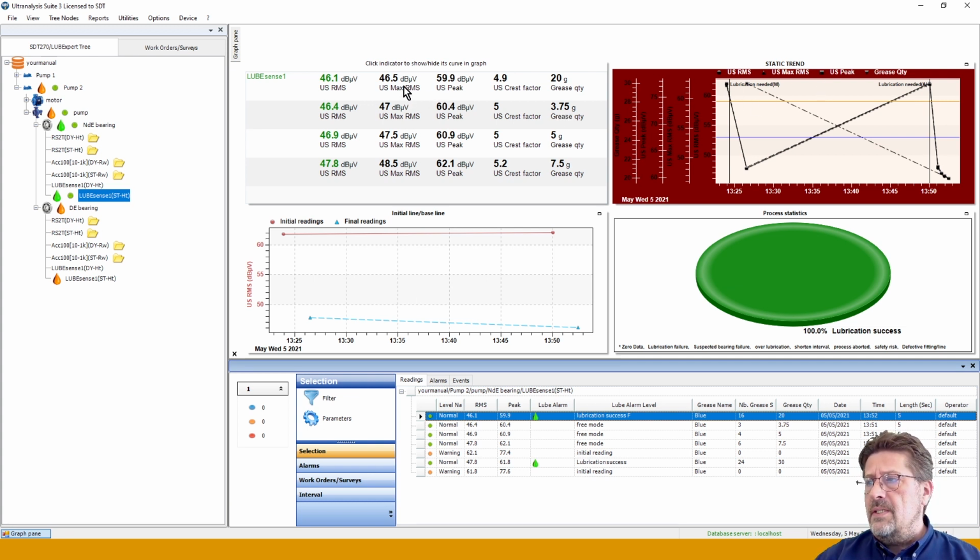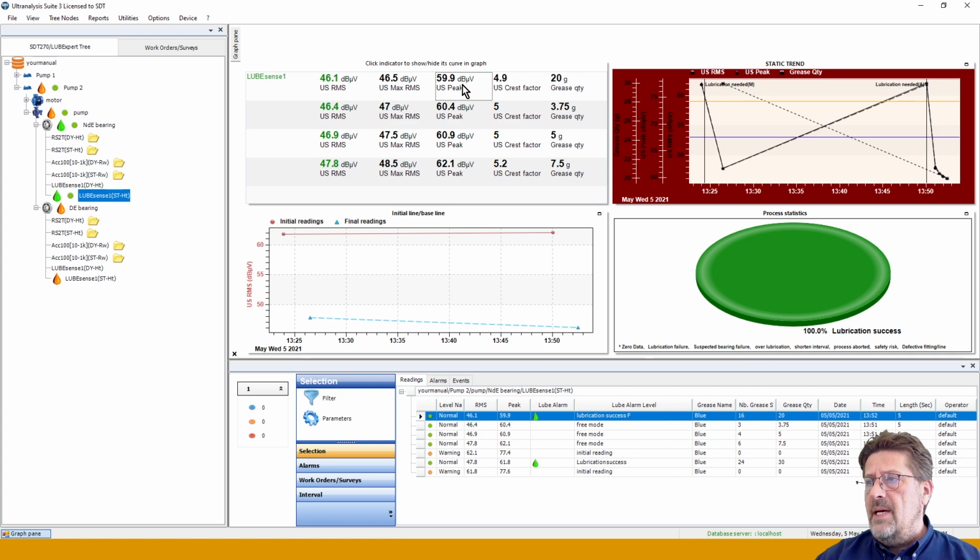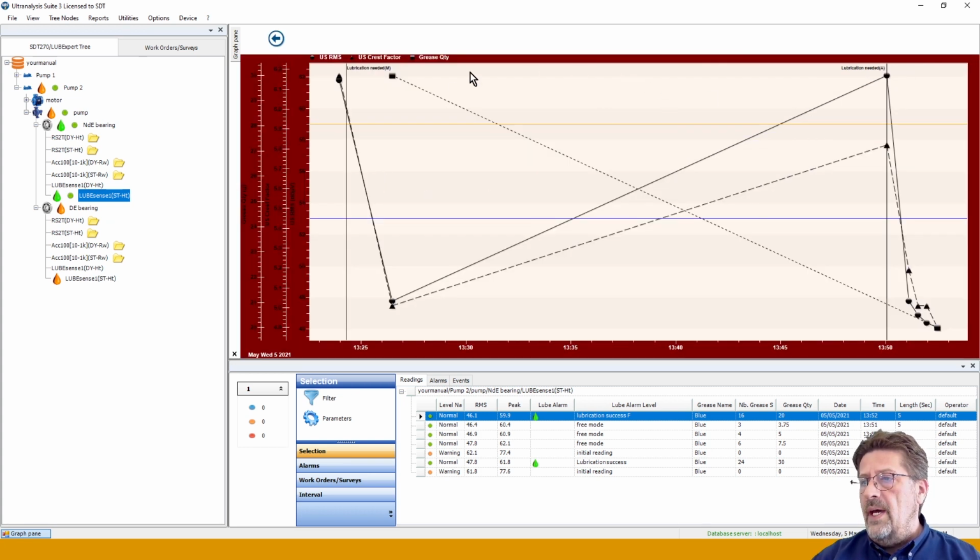Here, I will just remove max RMS, peak and crest factor to make it more simple. Here now we have all our data. Here is our first process.